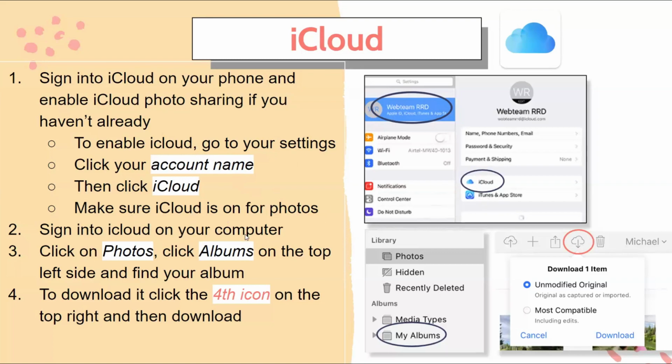Sign into iCloud on your computer, then click on Photos, click Albums on the top left side, and find your album. To download it, click the fourth icon on the top right and then Download.